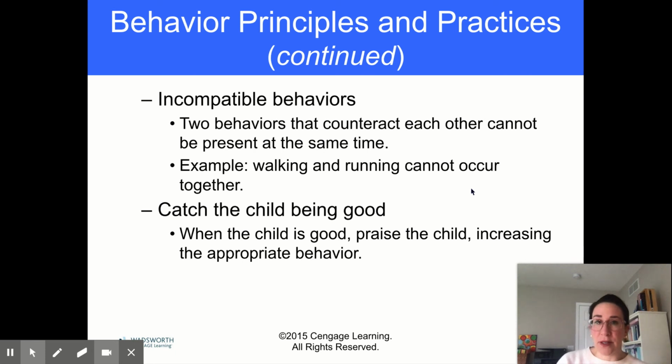Incompatible behaviors are two behaviors that counteract each other and they can't be present at the same time. So you can't walk and run at the same time. So you need to talk about the behavior that you want to see, right? We always want to talk about the behaviors that we want to see and help children achieve that. What do you need to do to get a child to stop running in the classroom? Well, you need to teach them how to not run in the classroom, right? You need to talk about not running in the classroom.